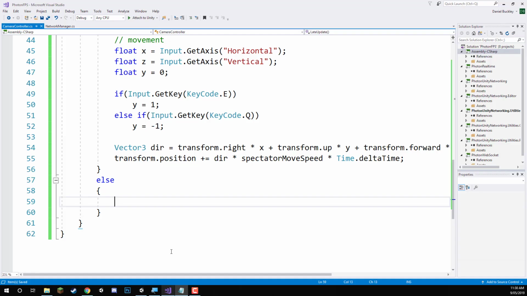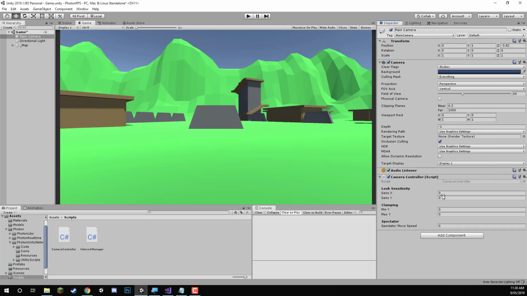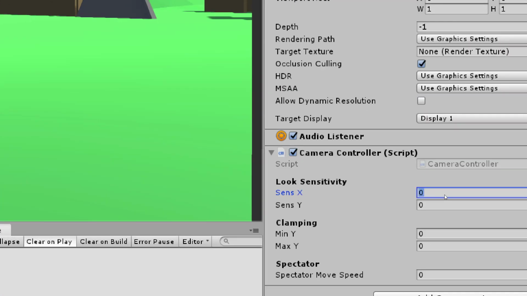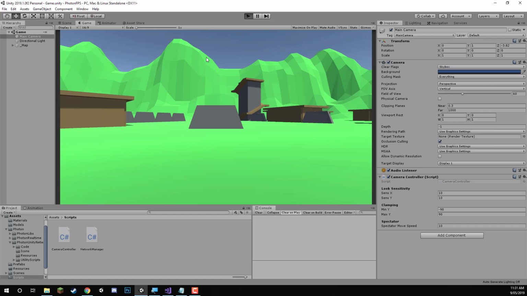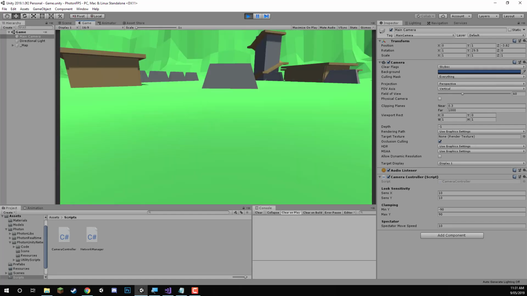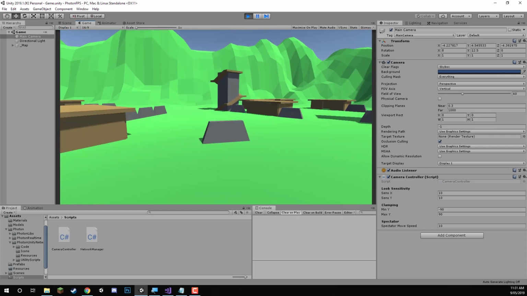Let's actually go back in here and just set isSpectator to true for now manually so that we can test it out. And for our X sensitivity, I'll zoom in here. For our X sensitivity, we can set this to, I don't know, let's just say 10 for now. Y is 10, min Y, we'll set this to -90, max Y 90. Spectator move speed will go 10. Okay. And let's press play and see if this works. See if we can look around. As you can see, I can look around with the mouse, and with the arrow keys I can move like so. I can press E to go up, Q to go down.